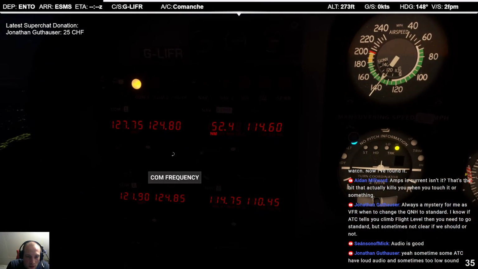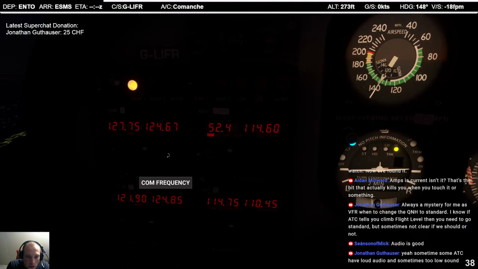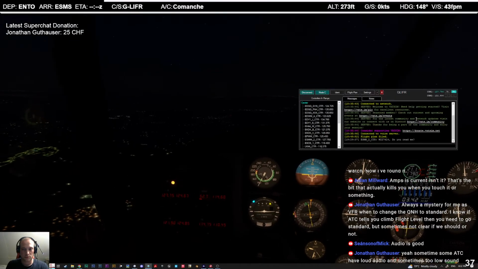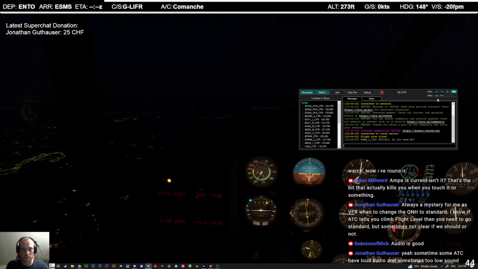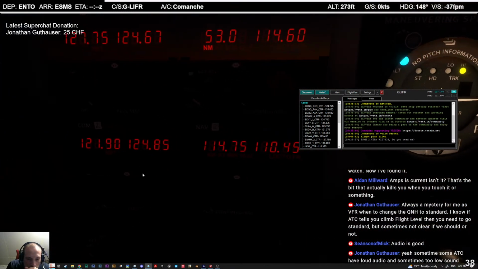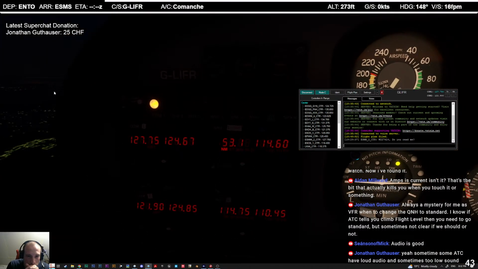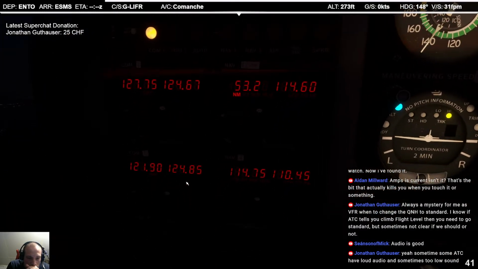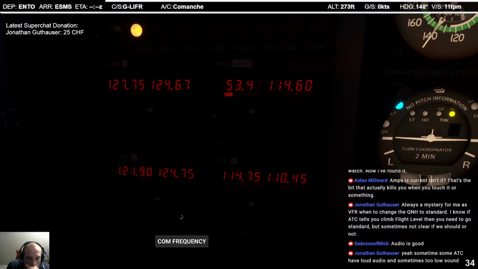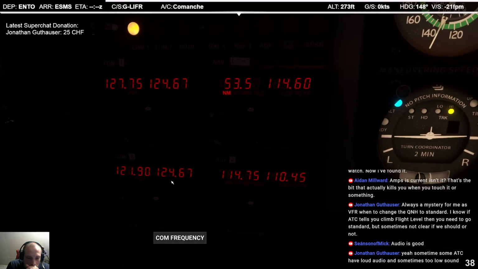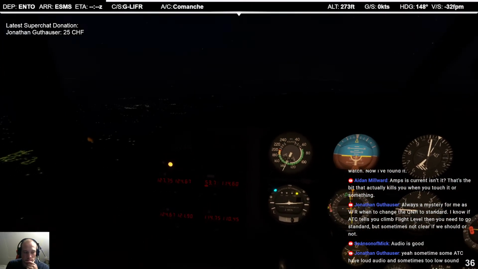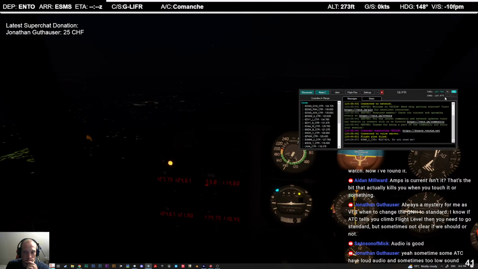124.675. When ready, descend 290, Scandinavian 402. Set. Sweden Control, good evening, Scandinavian 44 Tango. Scandinavian 44 Tango, Sweden, hello, expect holding over Tidro. When ready, descend flight level 110. Say again, Scandinavian 44 Tango. When ready, descend to flight level 110, expect holding over Tidro. Roger, when ready flight level 110 to be level Tidro, Scandinavian 44 Tango.